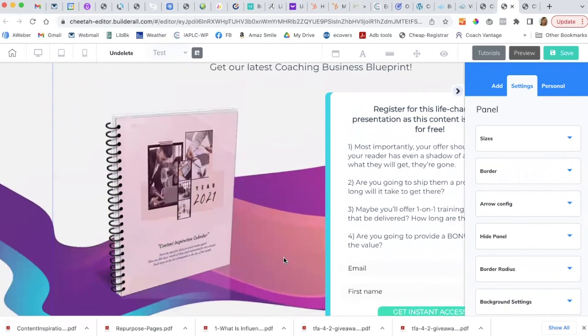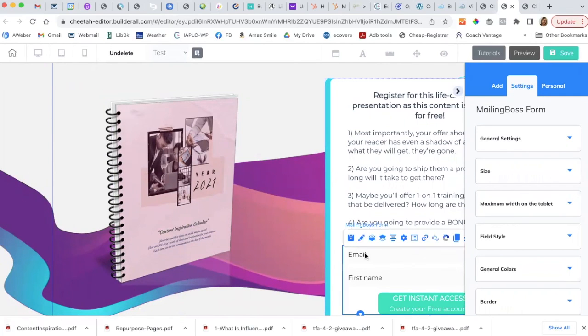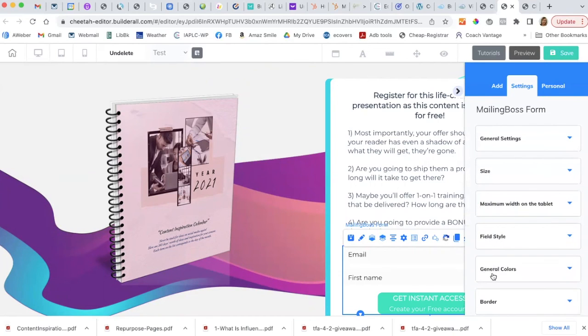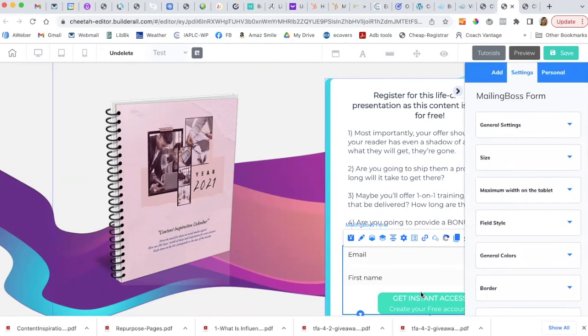or a few pages. You can put in your email service link here. So this goes to the Mailing Boss form. So if you set that up, then you'll be able to pick which list you want them on and that kind of thing. So again, you can change all of this stuff too.